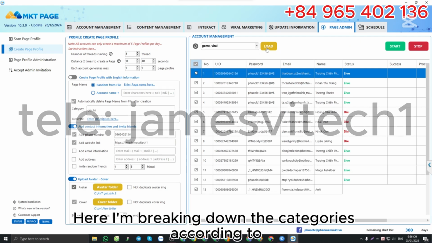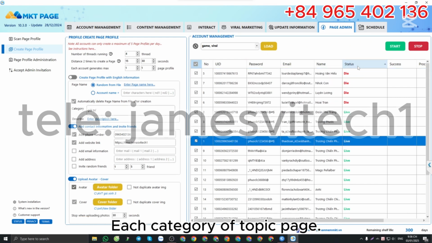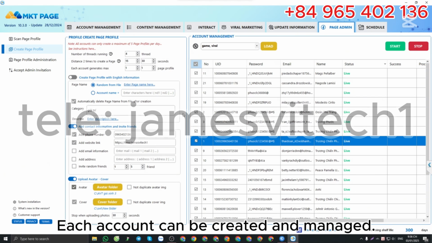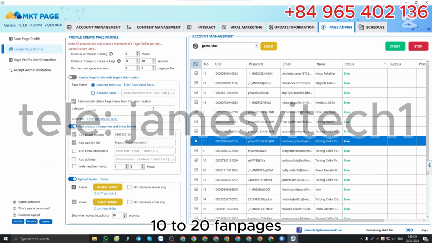Here I'm breaking down the categories according to each category of topic page. And imagine this: each account can create and manage 10 to 20 fan pages. So the more accounts we have, the more fan pages we will have.